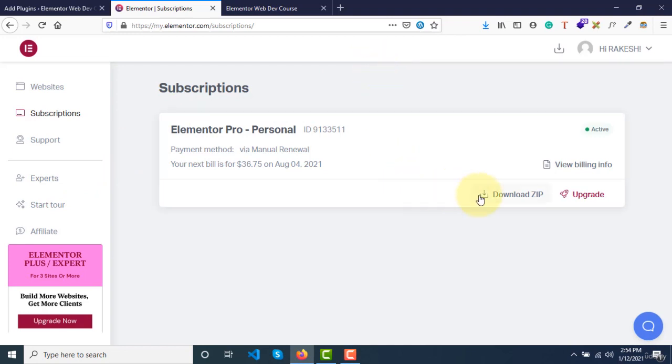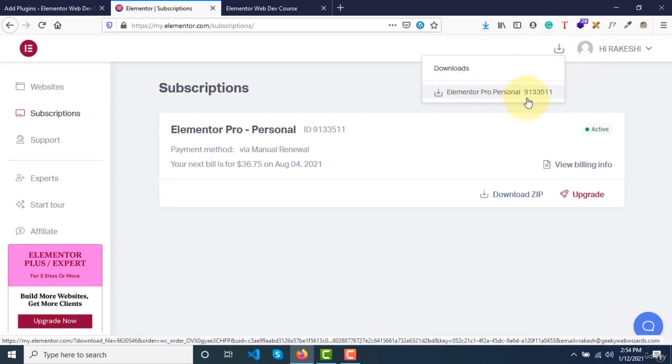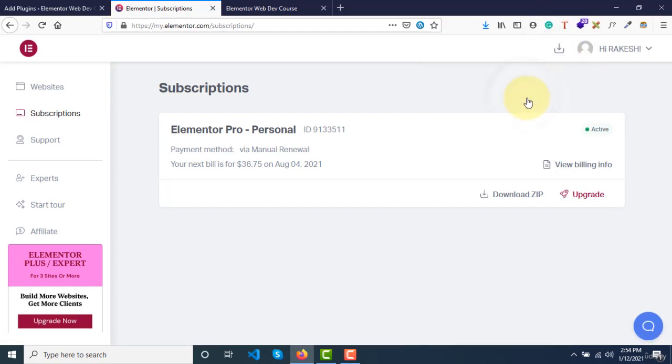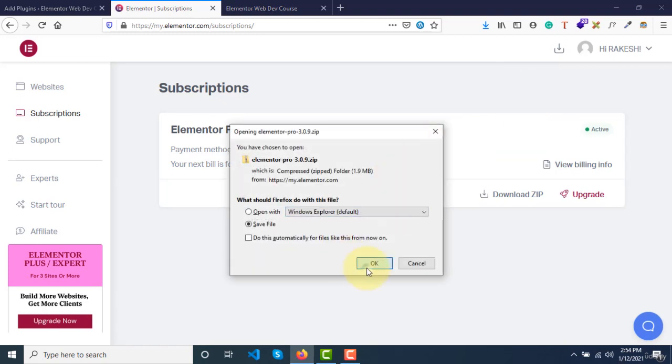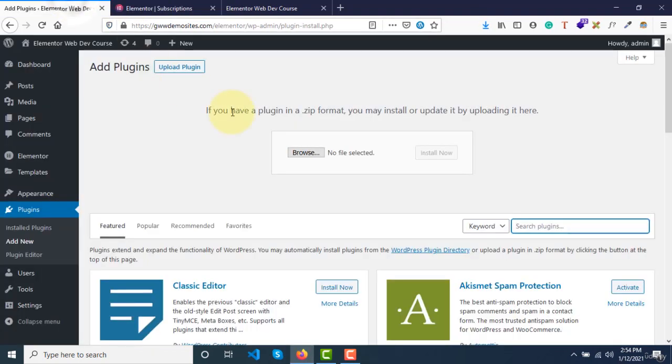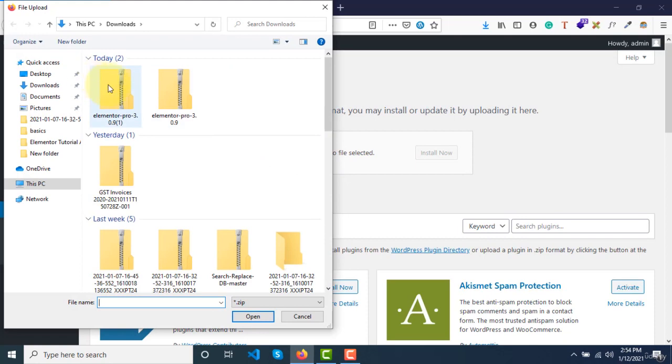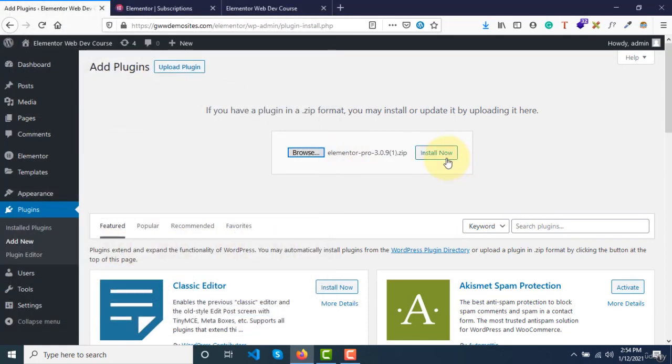Once you click on subscription, you have this Elementor Pro Personal. I have purchased this one, and now I can download the Pro version from this button, download zip file, or else you can directly download it from here also. I have already downloaded it, but let me download once again. You need to save it and then go back to your dashboard, and here you need to click on browse, select that plugin, and click install now.